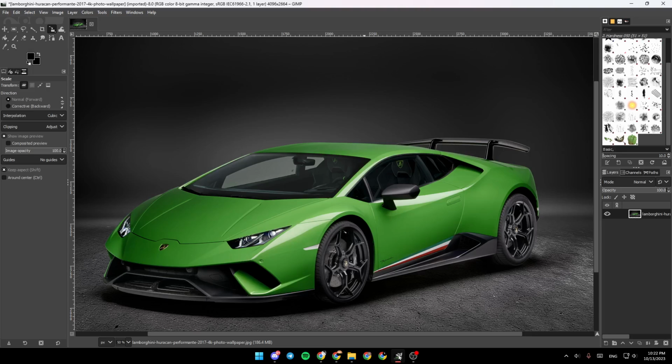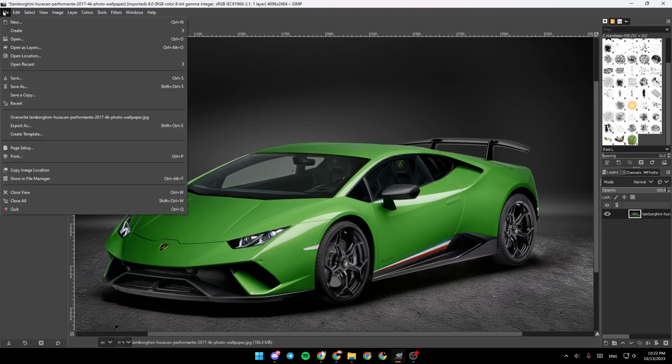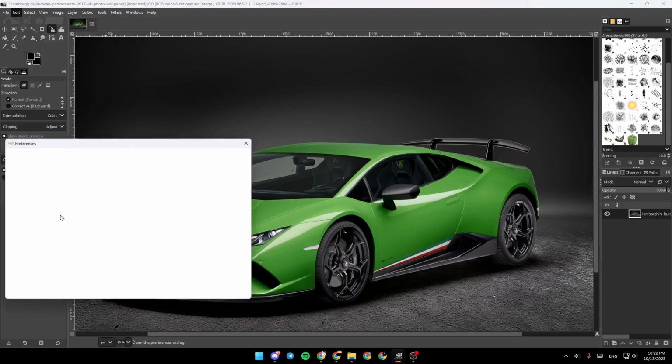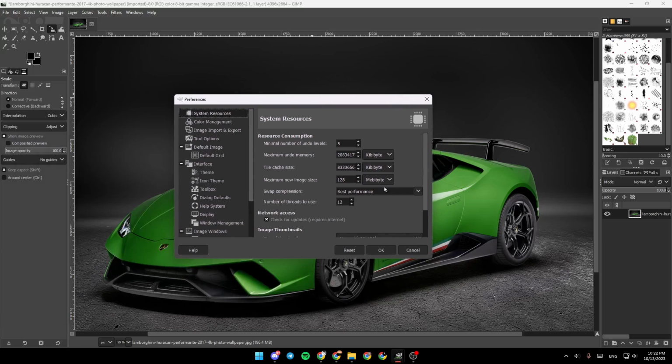So the first thing that you need to do guys is go to the top left corner. Here you're going to find file. So go ahead and click on file and then search for preferences. So we didn't find this here. It's gonna be in edit. As you can see guys, here it is. Go ahead and click on preferences, and after that this menu will pop up.